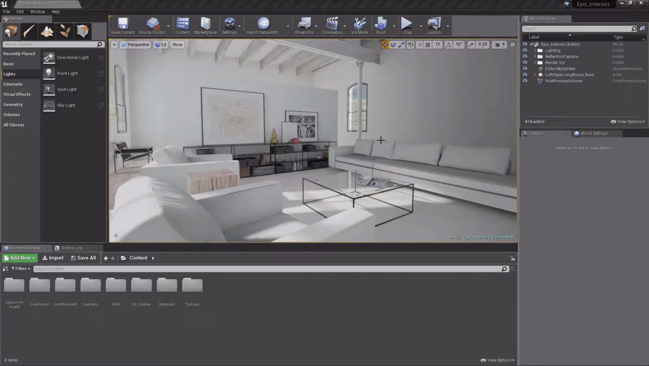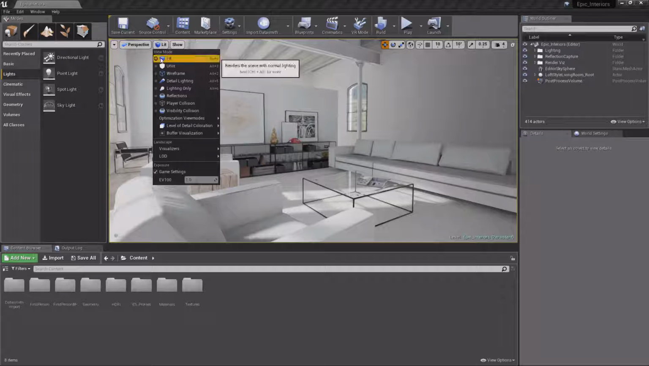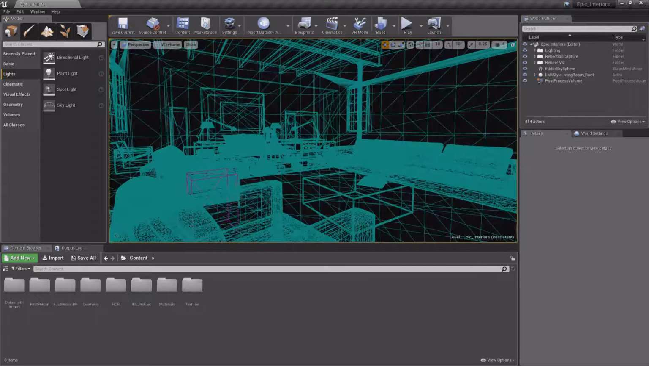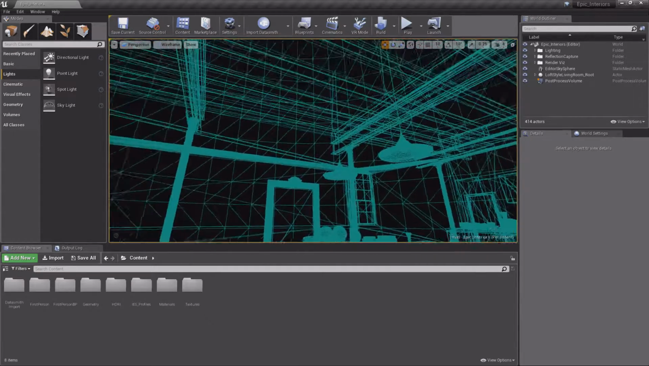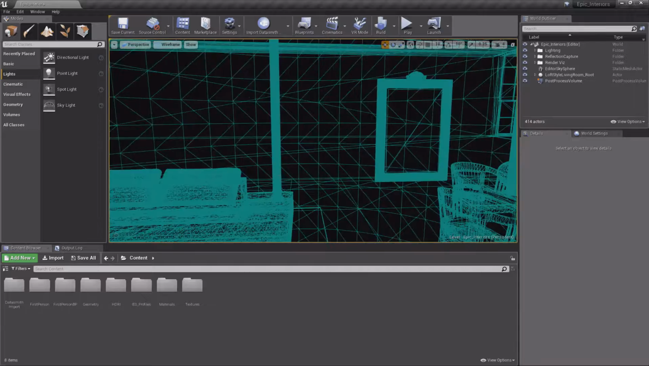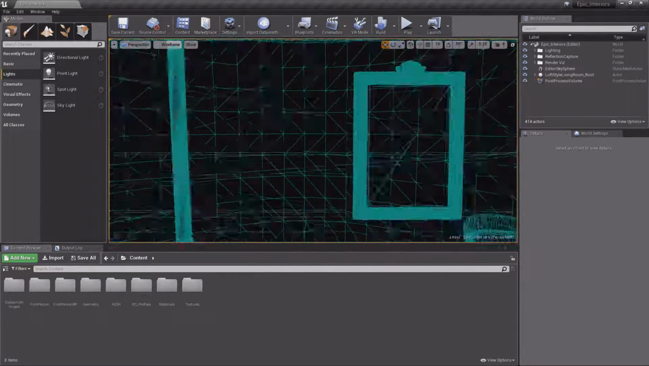There are also quite a few viewport visualizations to help us debug content. We of course have lit and unlit, but we also have the ability to go to Wireframe Mode. Wireframe Mode is actually more helpful than you might think. This will allow you to debug the density of your meshes.